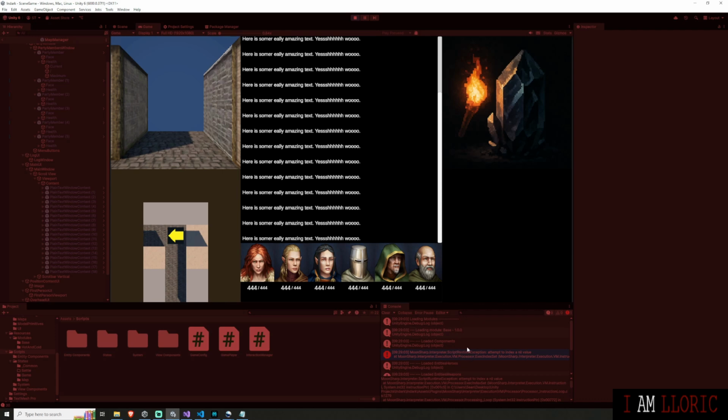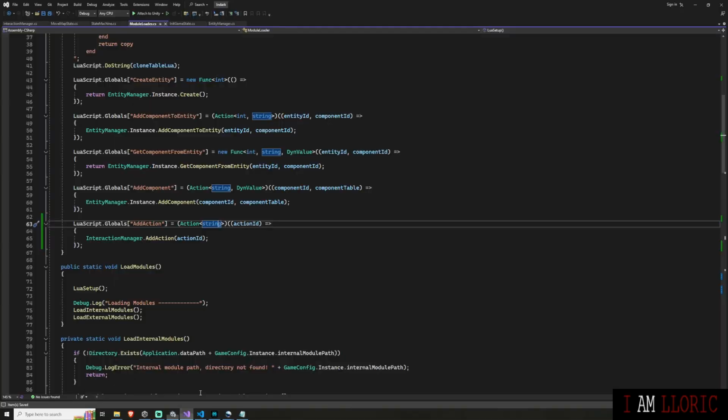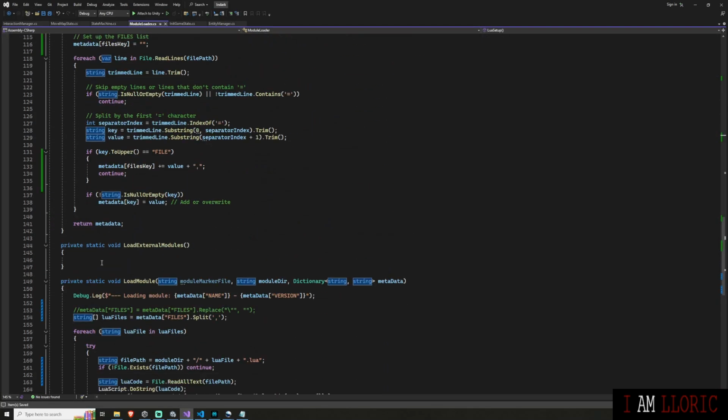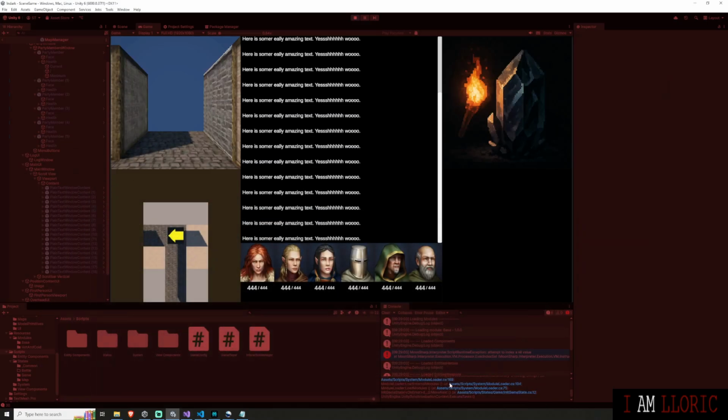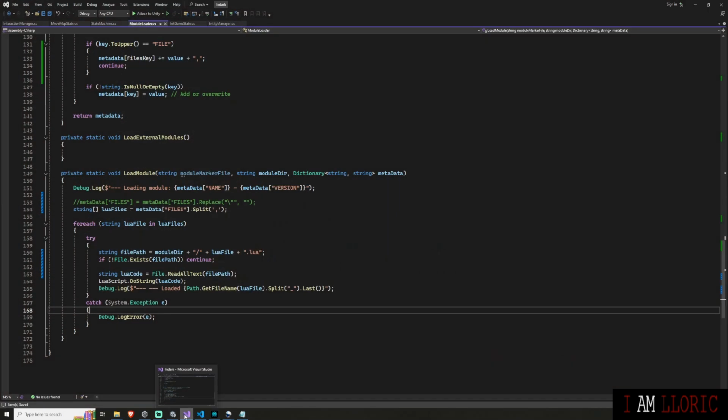Attempted to index a nil value. Module loader 169. 104.